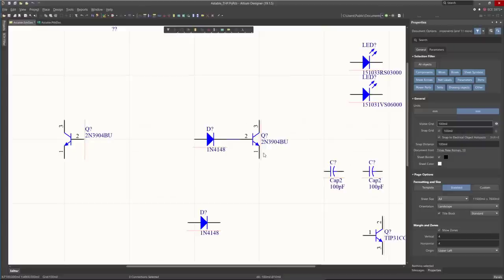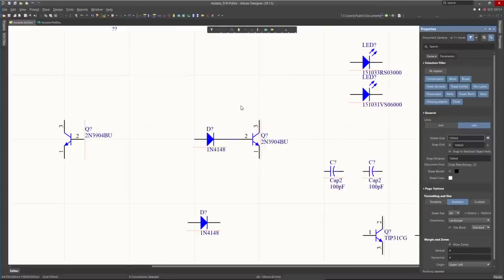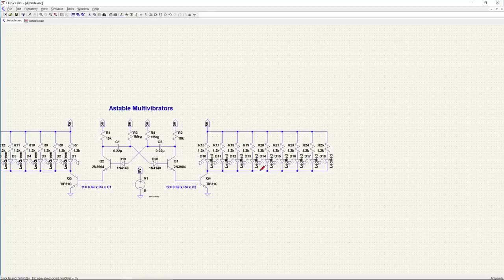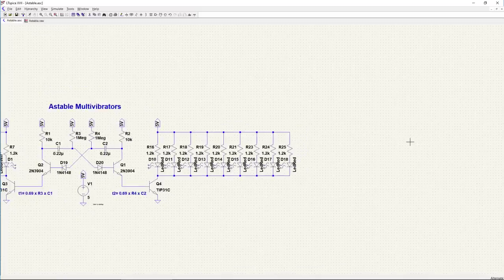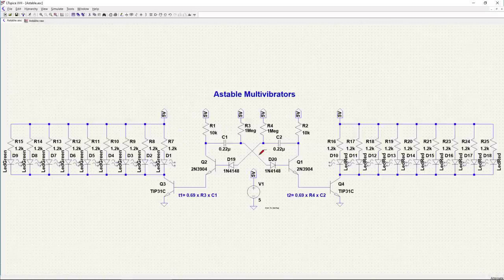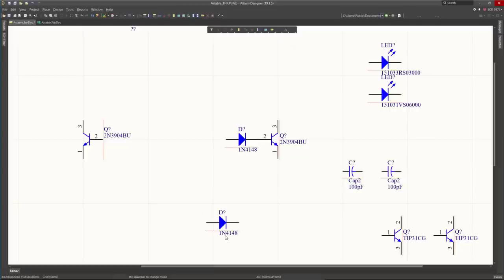Hopefully this will explain it clearly. I don't want to get confused with it. So let's start connecting these parts together by following the design. Okay, so let's put this. Now this should go in here.